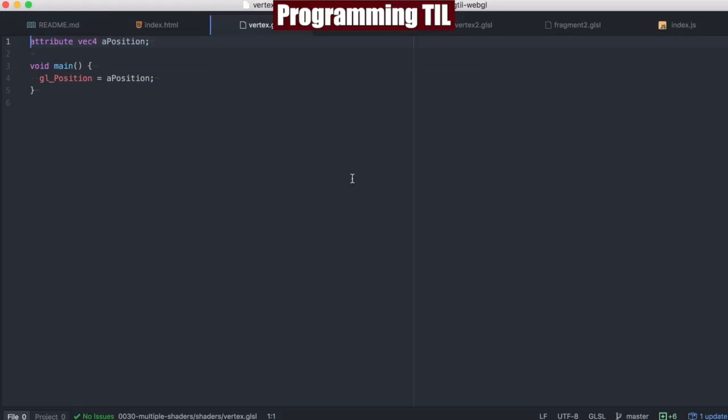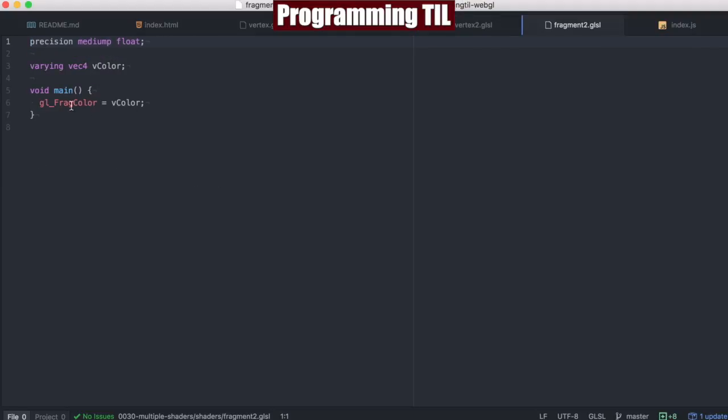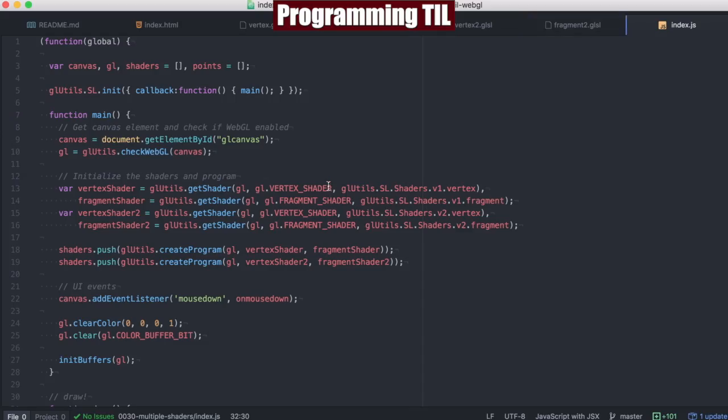So here's our first vertex and fragment shader pair. This one just takes in the position, and this one just sets the color to white. The second one takes in a position and a color and varying, and sets that for the fragment shader to set the GL frag color based off that varying. So you've seen each of these in previous examples, but not simultaneously.